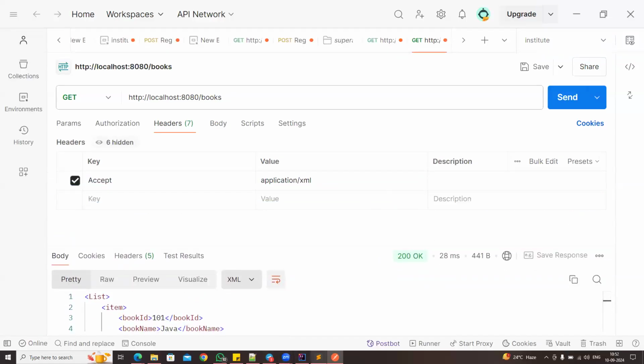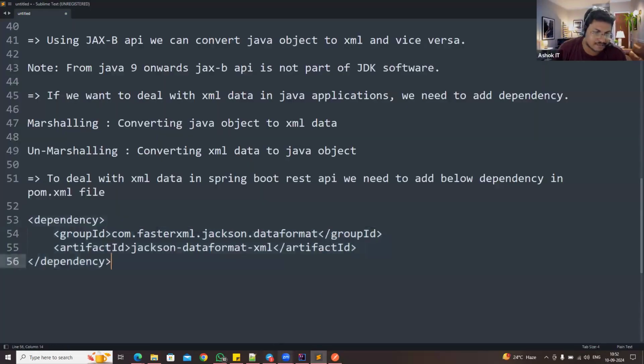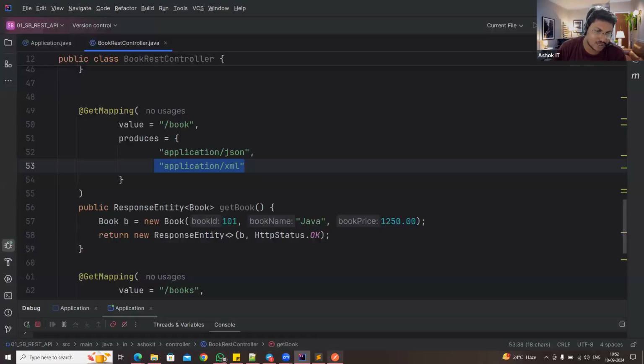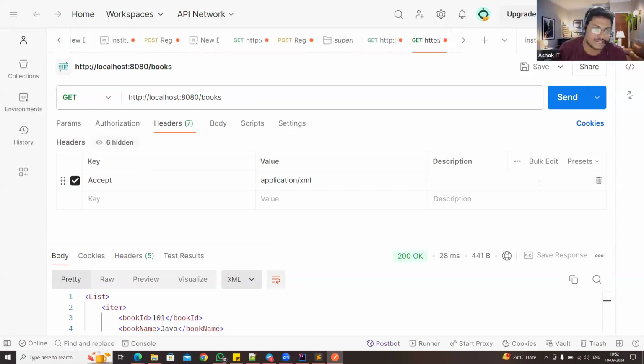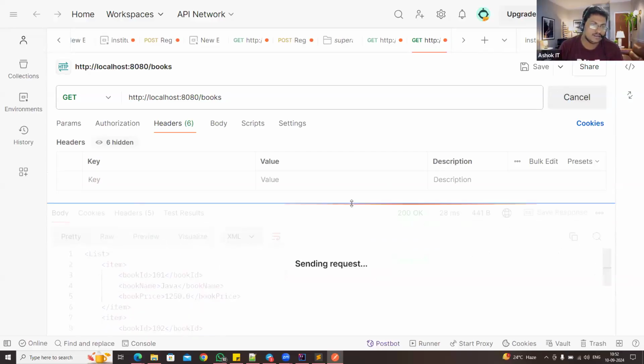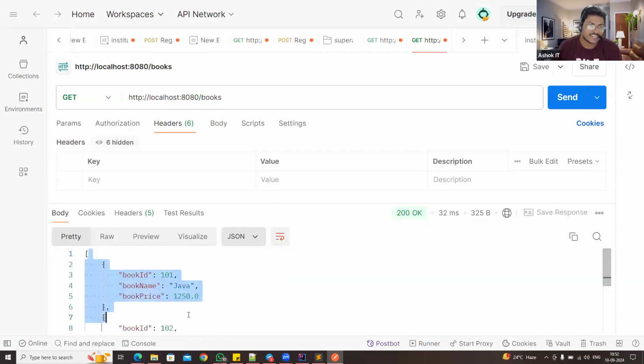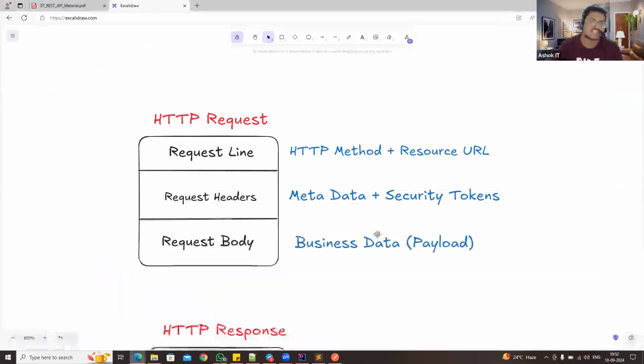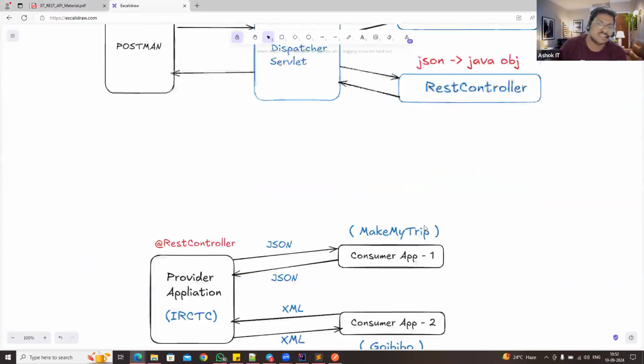Okay, good guys. So we understood the purpose of the accept header. Do you understand what the purpose of this is? If I don't send this accept header, then what is happening in Postman? By default, which response are we getting? JSON data. But some consumers don't want to take the JSON data. They want to go with the XML data.